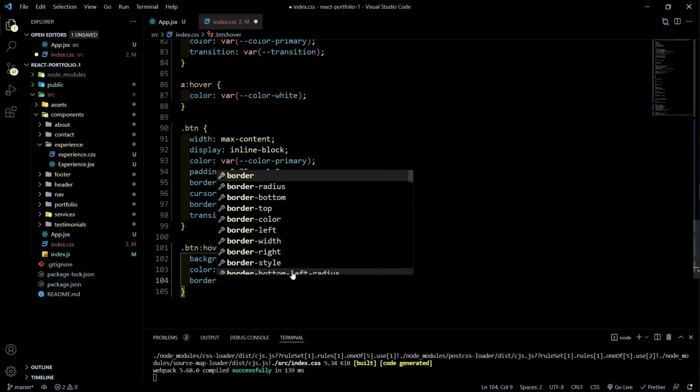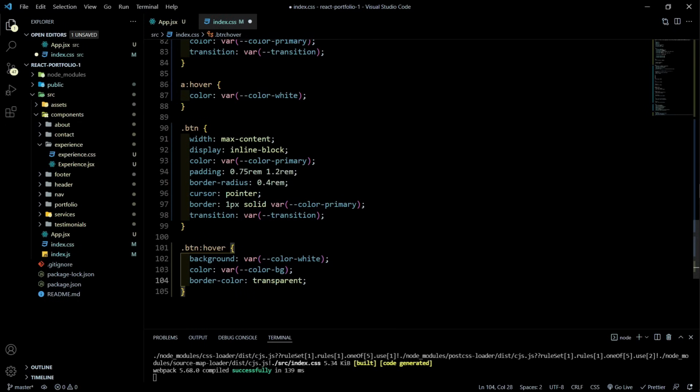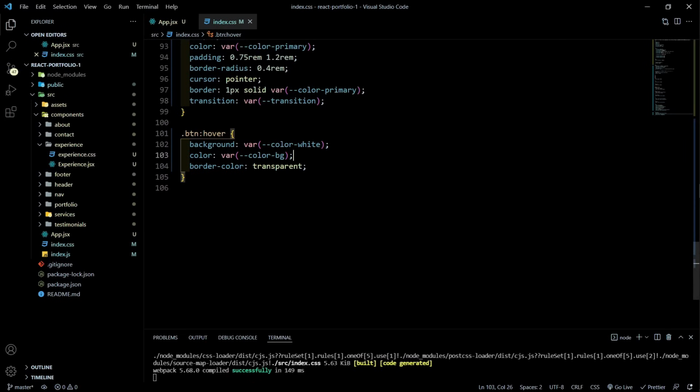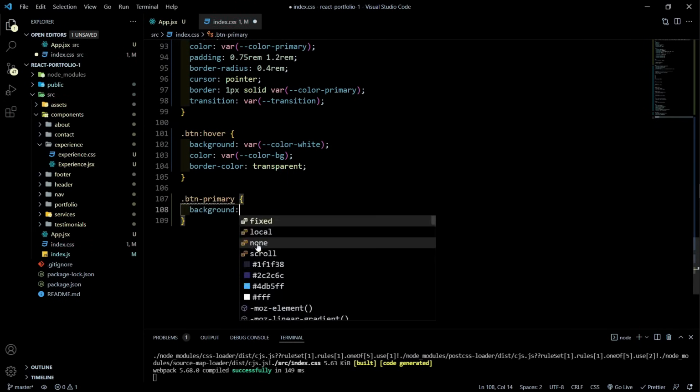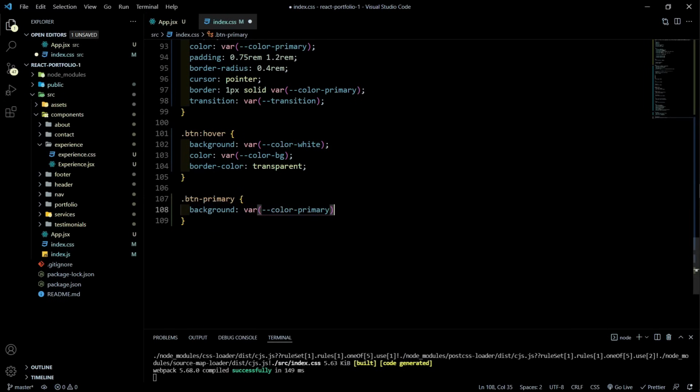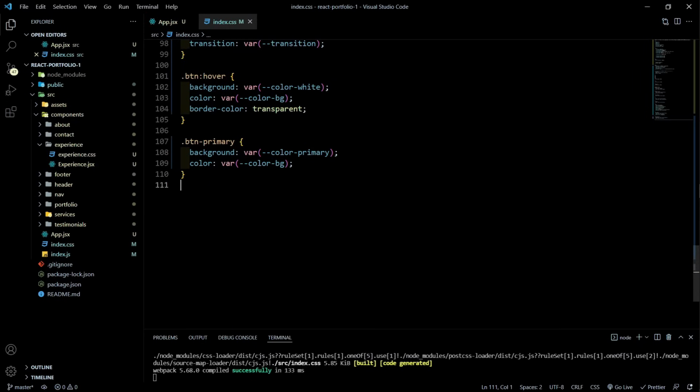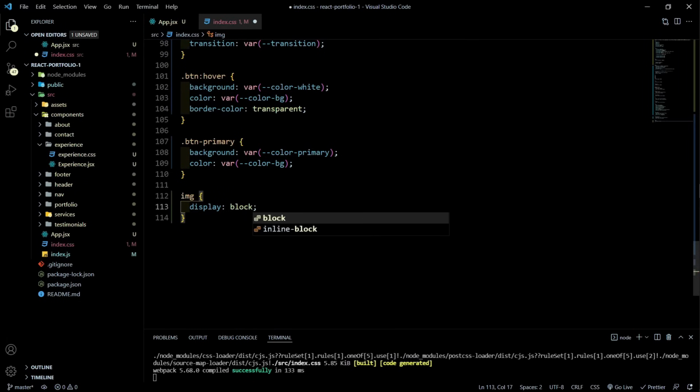Now border color is going to change here to transparent. So it's going to change from color primary to transparent. All right, now we are going to have another class for the buttons. Some buttons are going to have another btn primary class, and for those, they are going to have a background of color primary and a text color of color bg, giving them a dark text color.